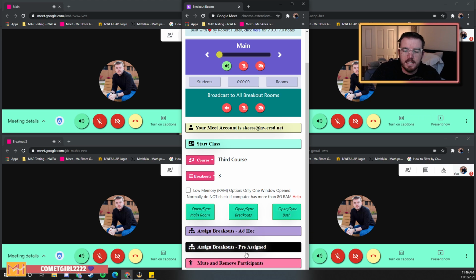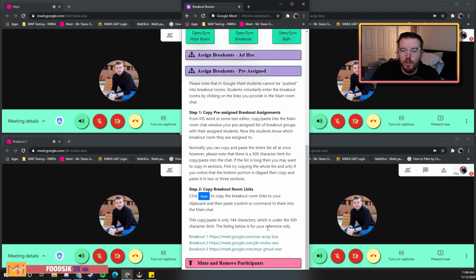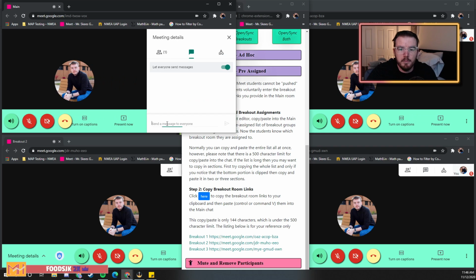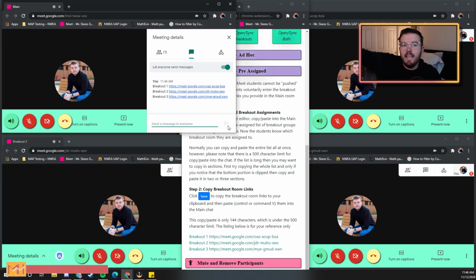If you go to Assign Breakouts, Pre-Assigned, right here, you can click here to copy the breakout rooms, and these are the 3 links that were just generated. It's a nice, easy way to copy, and I click it, and they just got copied. And this is what I say to class: all right, guys, let's split up into our breakout rooms, and I'm going to post those links in the chat. I just hit Control-V and paste. Boom. And they can all click those links, and they get shot off into that breakout room, and they're there.